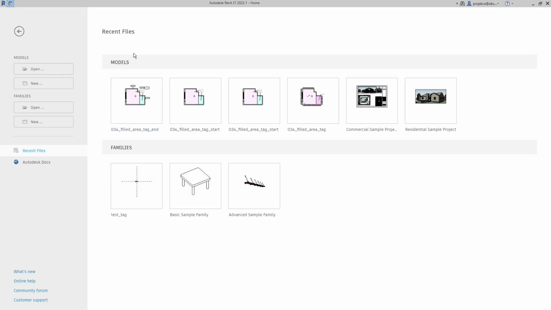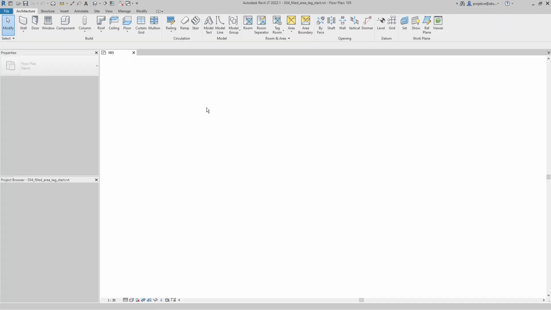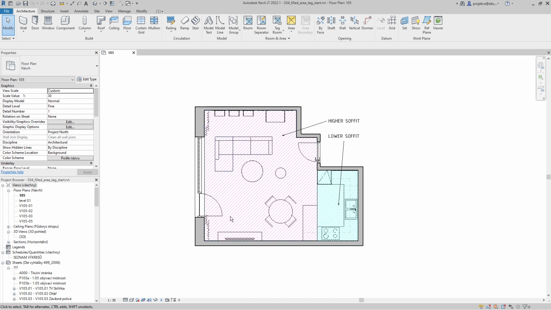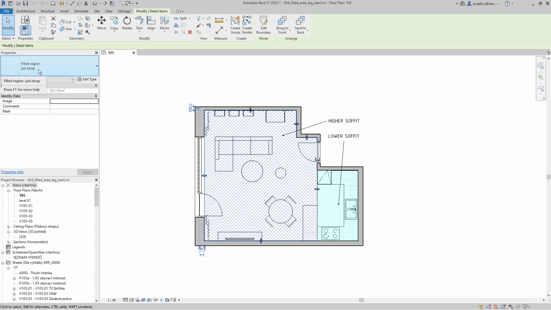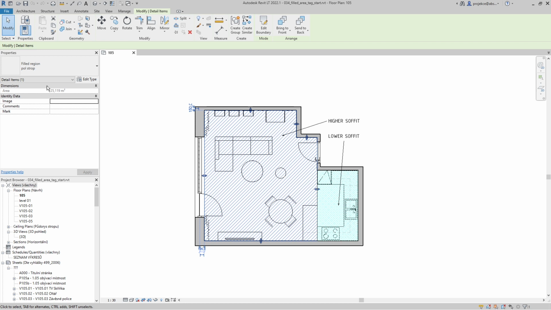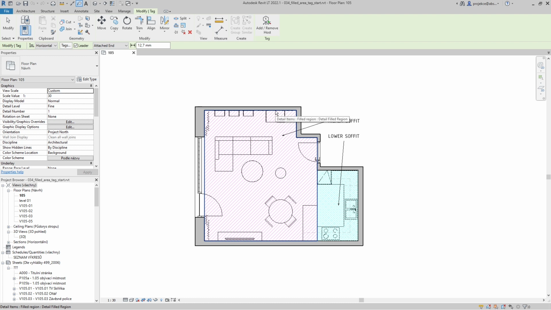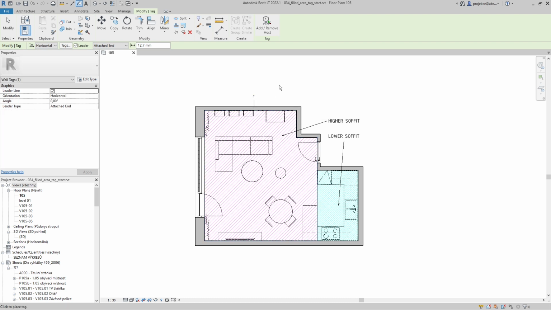So let's go to my start file. I ran into this problem in my file: I had a lower soffit here and a higher soffit here in this room, and I wanted to know the area of each part of the soffit. I created it in a quick and dirty way, creating a filled region for each part of the soffit, and I wanted a tag which would show the area. The area is shown here, but there's no tag by default for filled regions. So we have to create one.